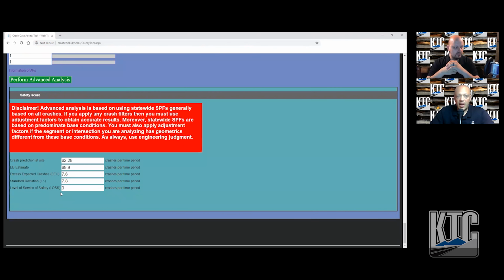So that'll get us to our last step, which is the safety score. We've got our general disclaimer here, and this is where it's really important to consider your segmentation and to consider the severity that we're using, the SPF model we picked, and have confidence that we're matching our segment to a representative SPF.